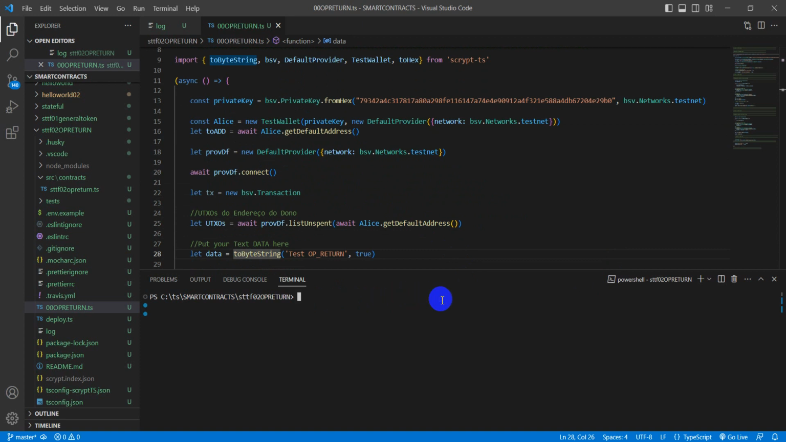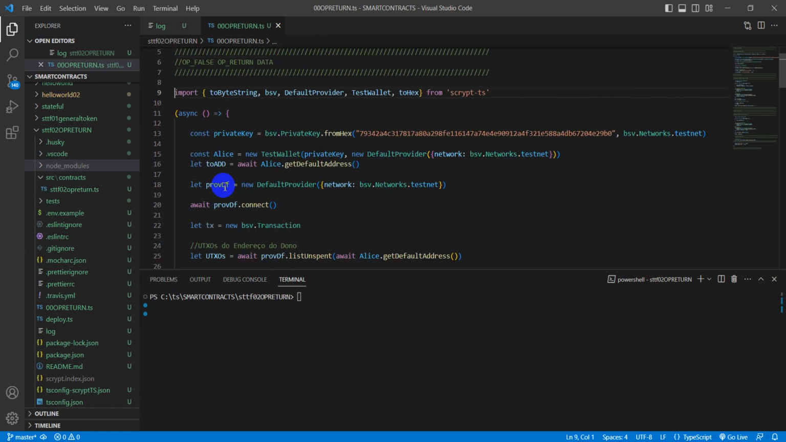You will have to run npm install to install all the dependencies, especially node modules, where you will have all the libraries you need. Of course, you won't need all of them. You just need a few.